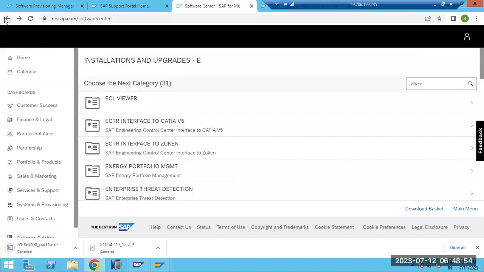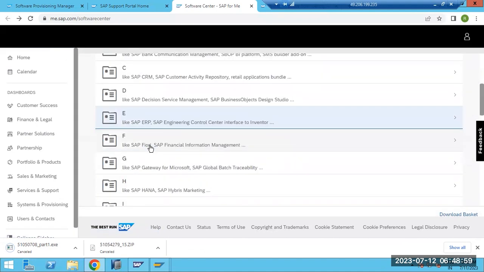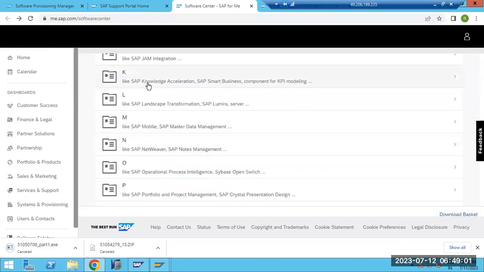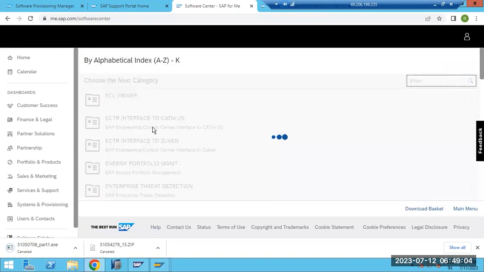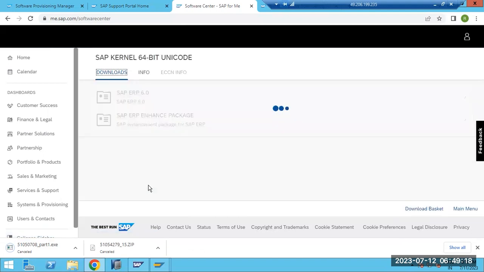Then what about the kernel? K for kernel. Go to the alphabetical index, K for kernel. You will see the K-related software, all the kernels. We have 64-bit Unicode and non-Unicode. Non-Unicode supports only a limited set of languages, but Unicode supports all other languages also. In the world, however many languages there are, it will support all the languages. But SAP by default installs 2 languages.